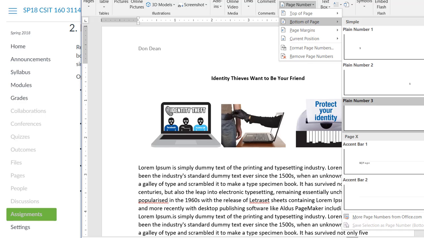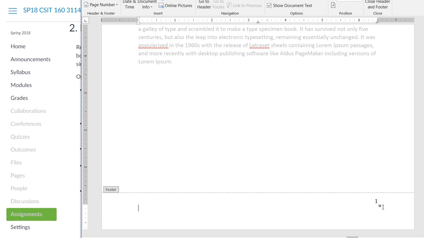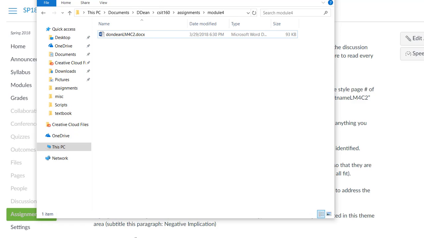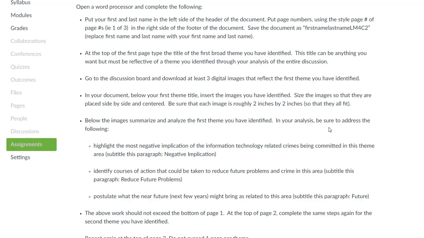You can select that, and then it will put the page number here, and it will automatically add the page number to each page. And then you need to name it your first and last name, and then LM4C2, which stands for Learning Module 4, Component 2. So I've done that with mine, where it's my last name, Don Dean, and then LM4C2. Okay, so that's the first thing you're supposed to do.